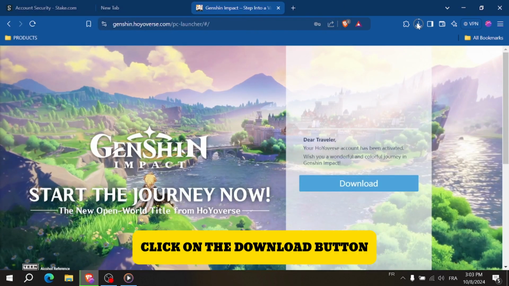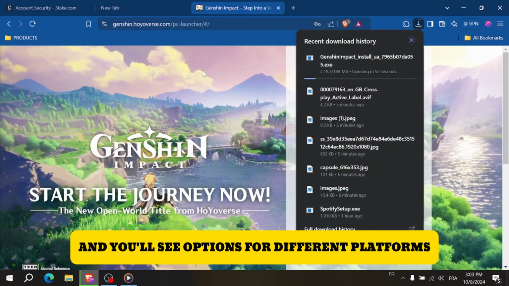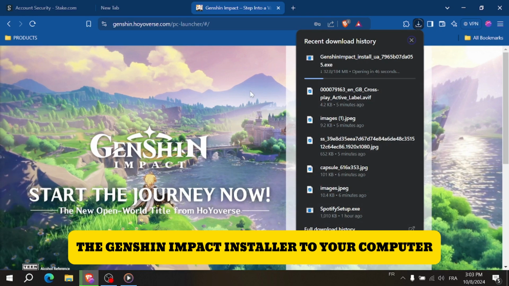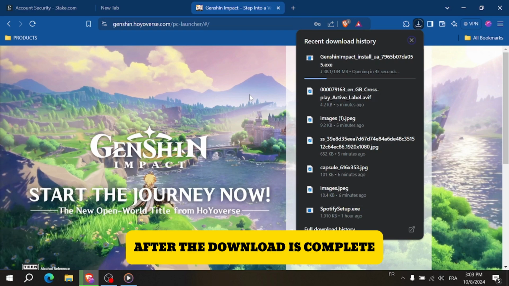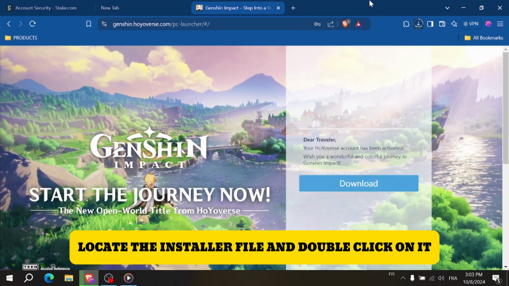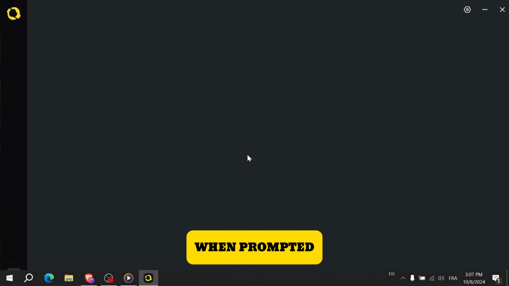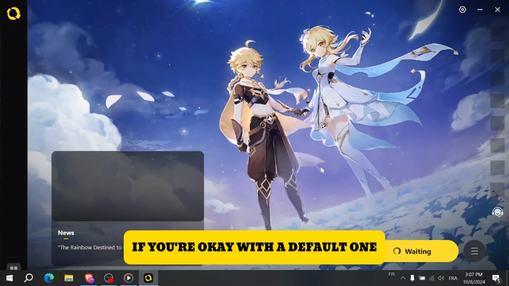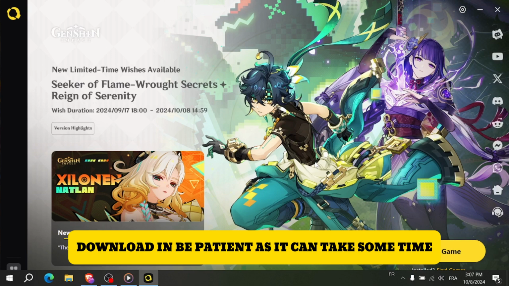Once you're on the website, click on the download button and you'll see options for different platforms, so select the PC version and this will download the Genshin Impact installer to your computer. After the download is complete, locate the installer file and double click on it. When prompted, choose the installation location for the game. If you're okay with the default one, just click install and the game will start downloading.